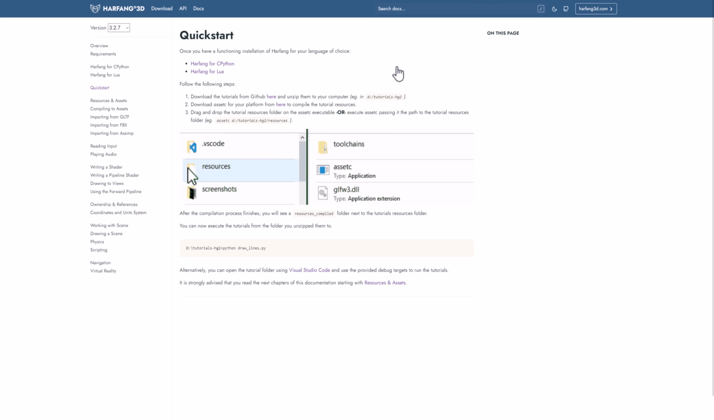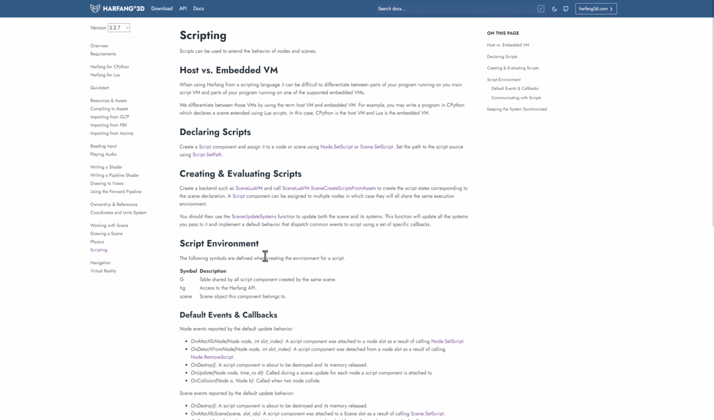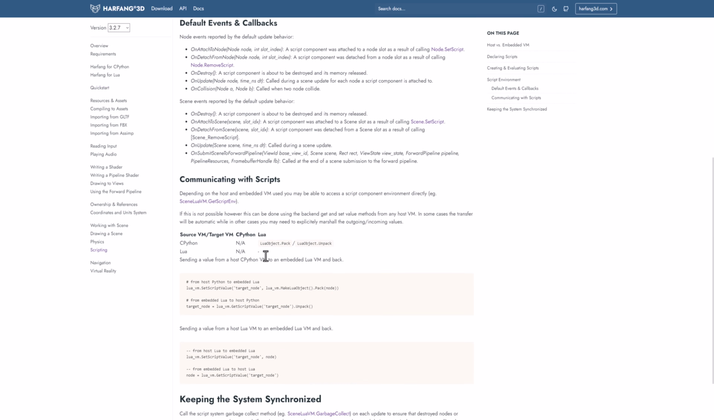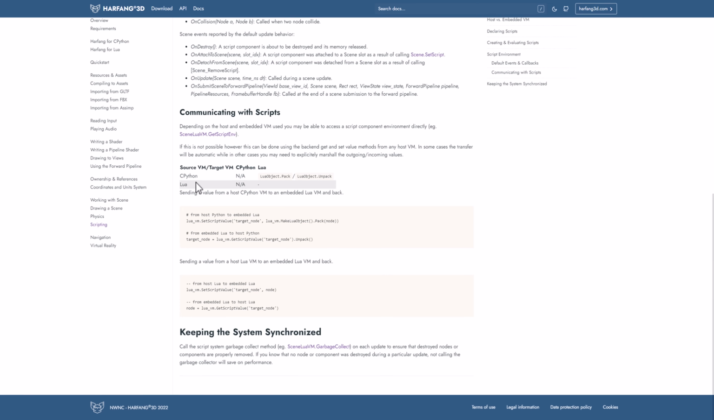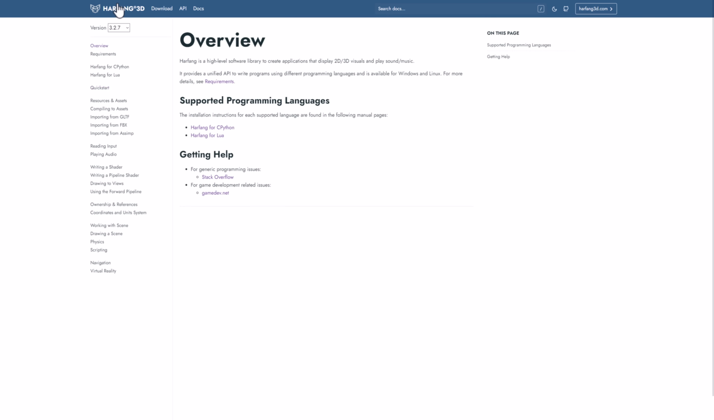And then on top of that, they do have some documentation to get you up and going, quick start materials. I think there are some video tutorials as well. So example, if you want to learn about that scripting I was talking about, where you can actually embed a script inside of another script, so Python inside of Lua, or vice versa, you can actually see here. This is sending Python to an embedded Lua, and here is Lua embedded to Lua itself, which is actually kind of neat. So that is Harfang 3D.